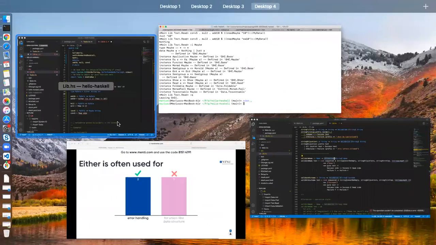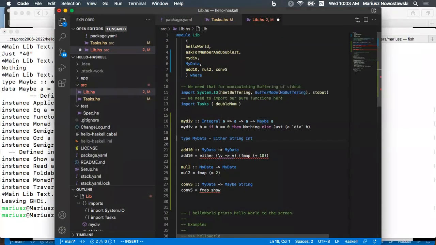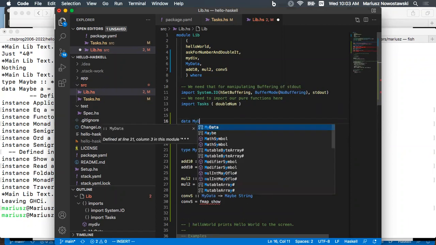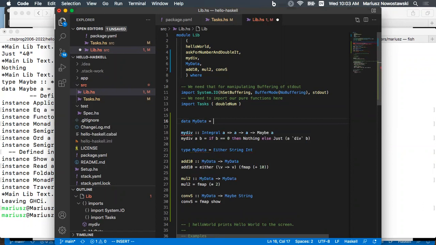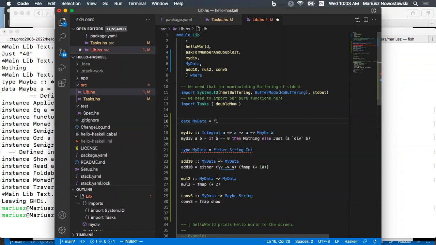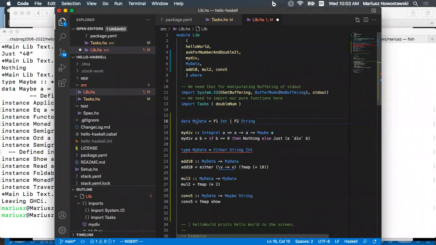The answer is that in Haskell, you don't have to, because if you want to have a union-like data structure, you will basically say data, and you will say my data, and then you will have your constructors for union-like, field one, and then that might be an int, and then you will say field two, and that might be a string, and you can define it yourself, and then you can name it such that those names are meaningful.